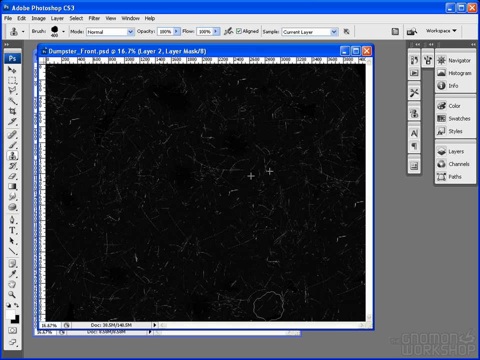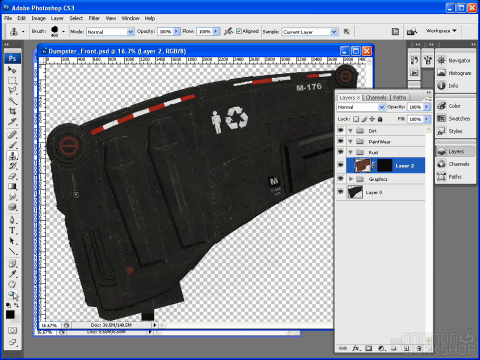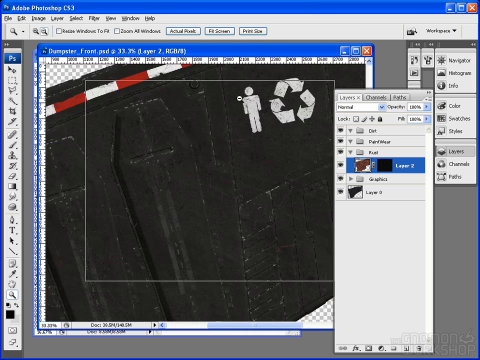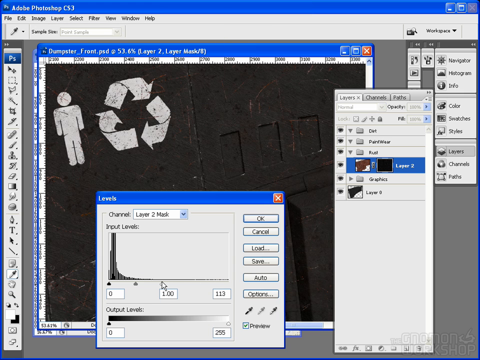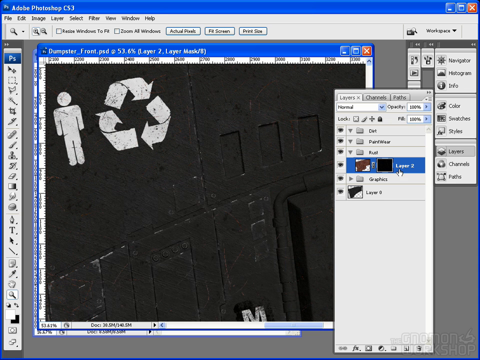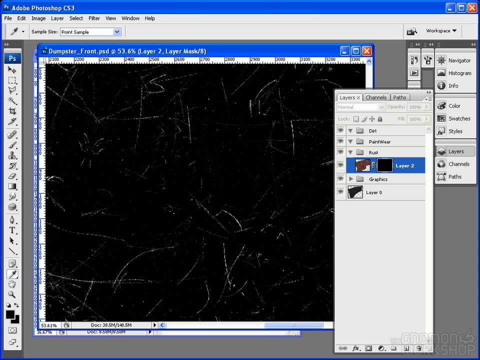So the result of painting this in the layer mask is we're going to see a whole lot of little rusty scratches, which you can see right here. And I adjust the levels on the mask just a bit to try to get a little bit sharper transition for our scratches.